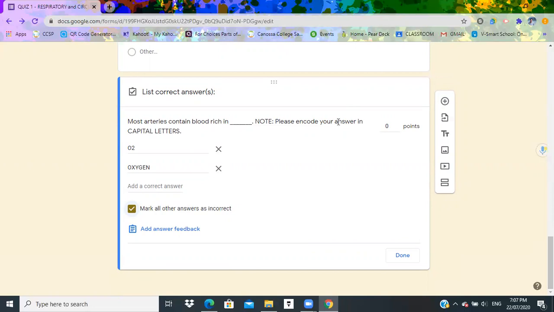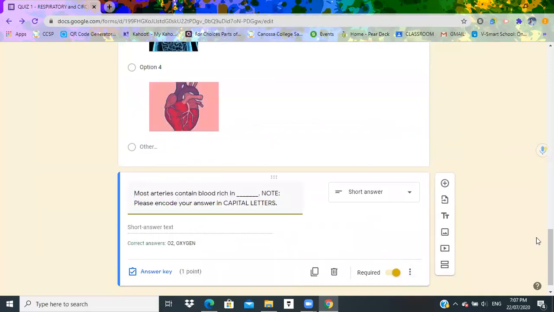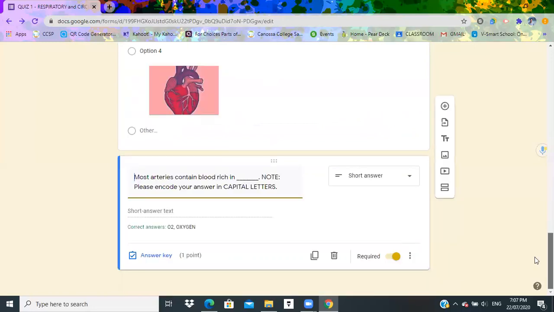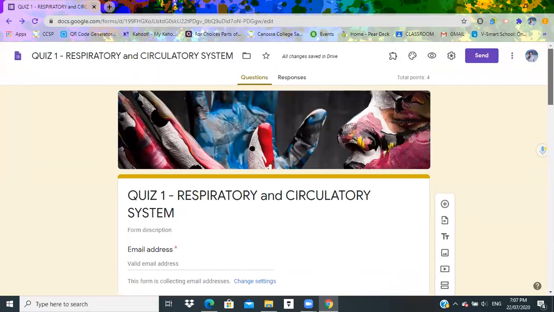So, of course, after natin mailagay yung mga tamang mga sagot, so kailangan natin ilagay yung corresponding point, which is only 1 point. Then, click done. Okay. So, we're done.